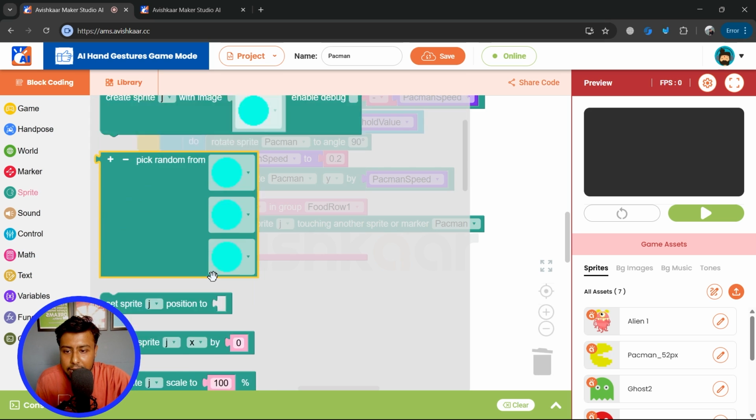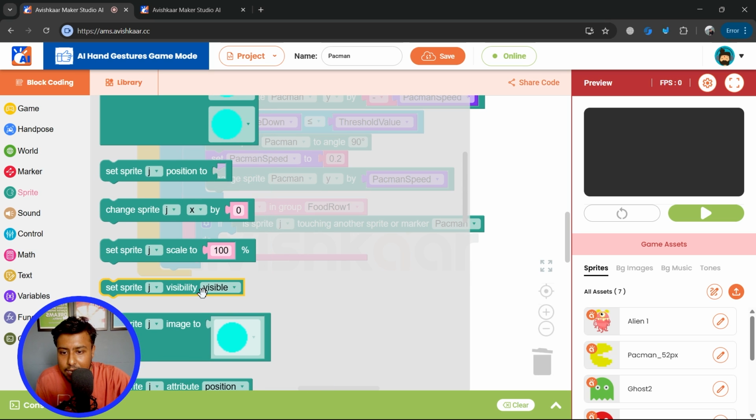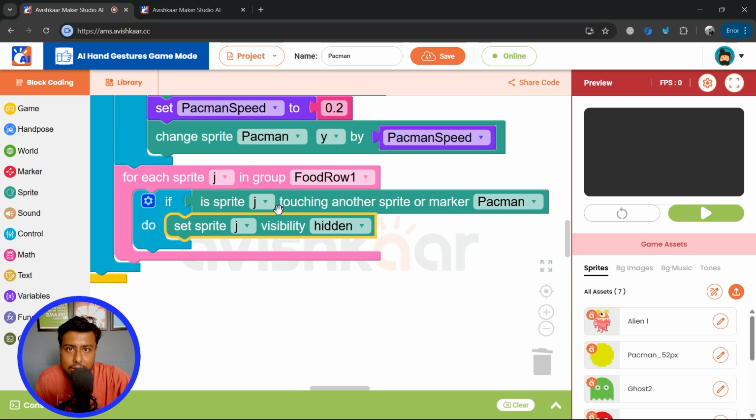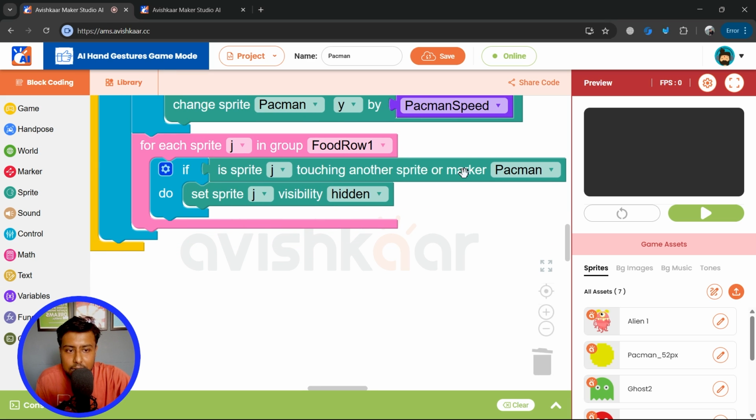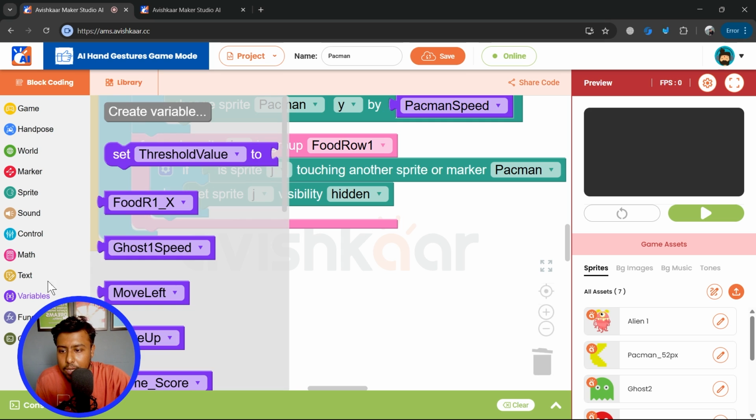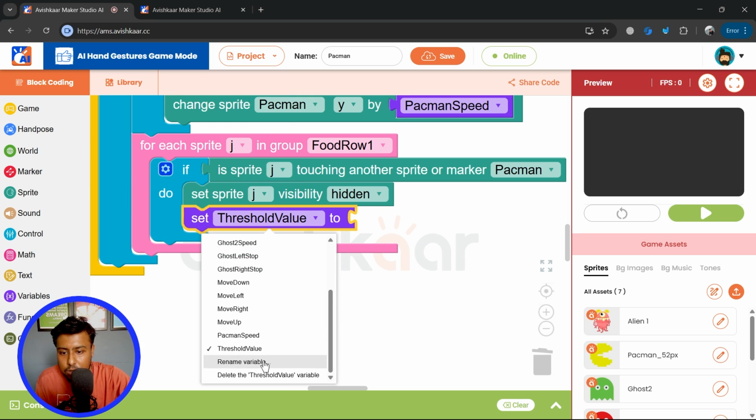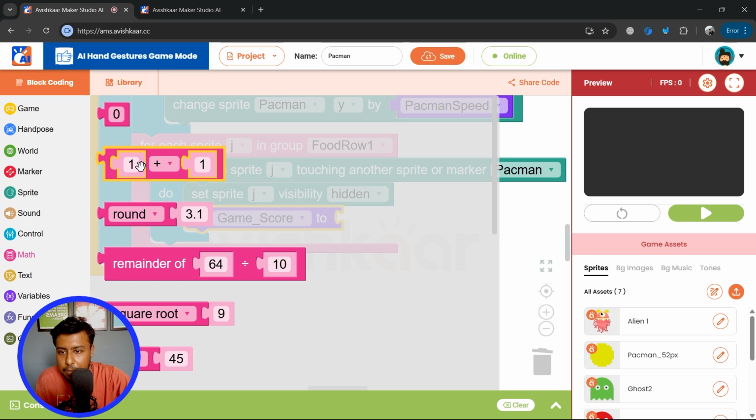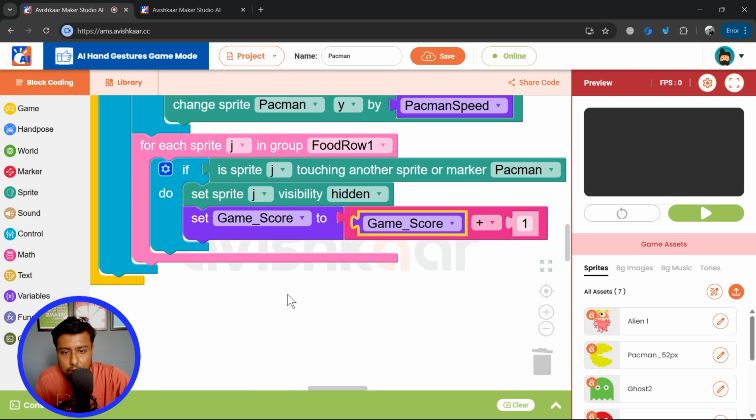Okay, so I'll go to sprite and I'll set the sprite visibility to hidden. J over here is the sprite or the food in the food group. Similarly this is done, this is done. Also I will increase the score of our game. So I'll go to variable, I'll use this, I'll use game score, and I'll increase it by 1. So this variable and then game score by 1.